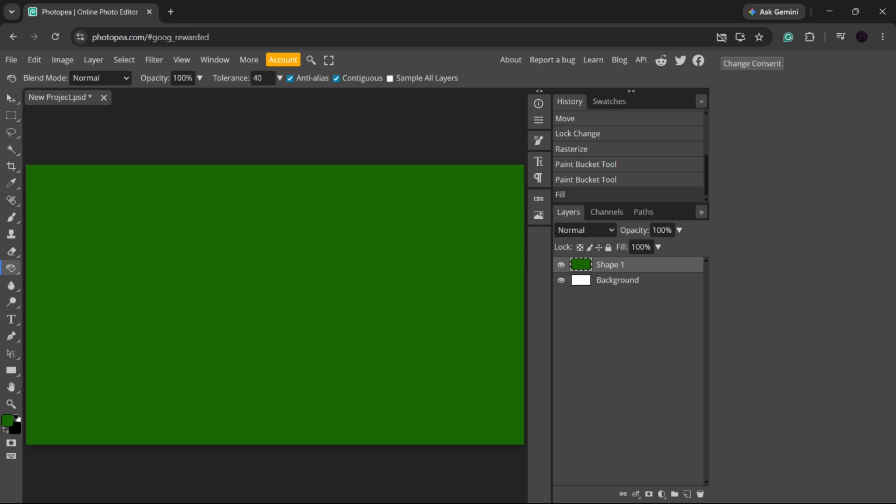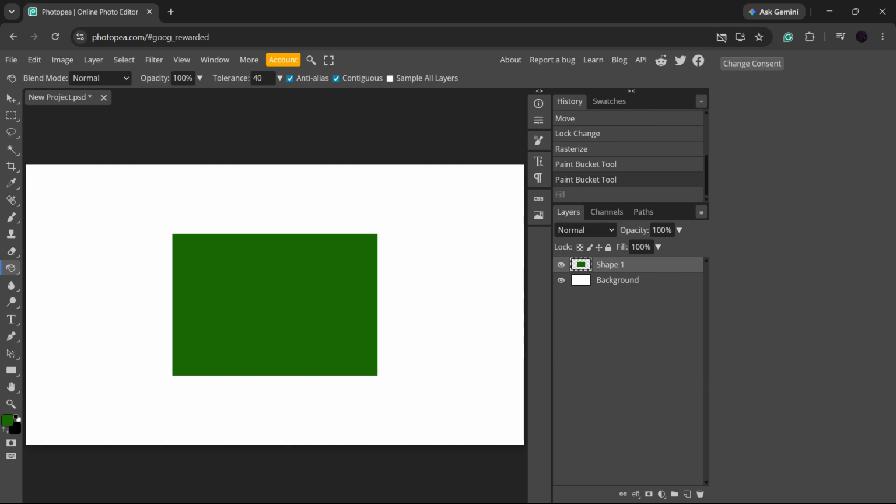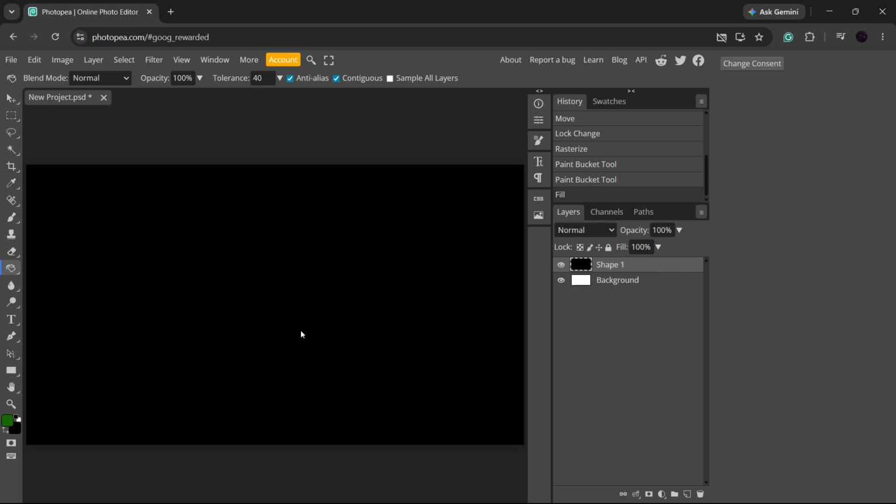color. If instead you want to fill with your background color, use Control plus Backspace on Windows or Command plus Delete on Mac. This uses the background color instead of the foreground color, which can be really helpful when you're working with different design elements and want to switch between colors quickly.